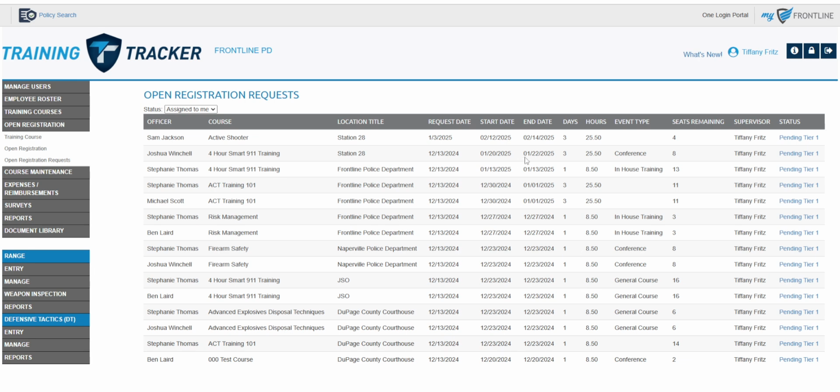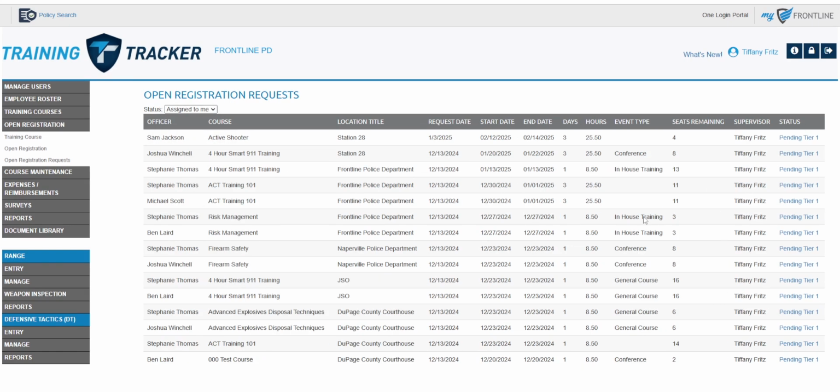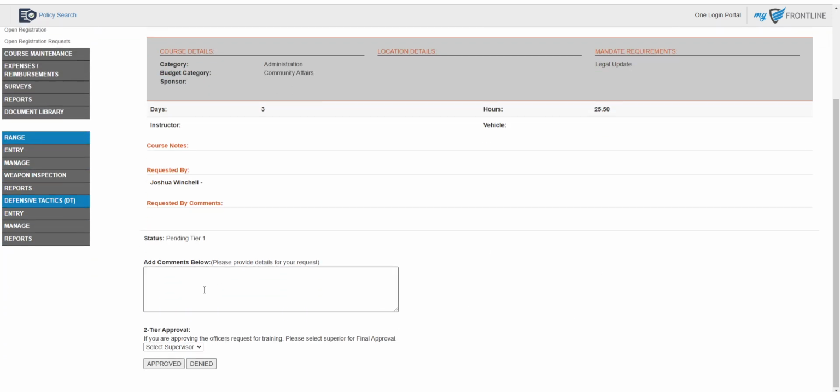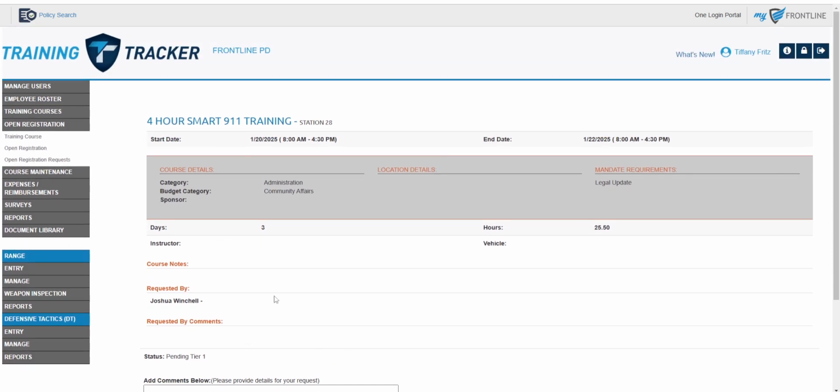As an admin, you do have access to all of them. As a supervisor, you're going to see the ones that you need to review and sign off on. So you're going to be able to hit that pending tier over here, see all the information regarding that request, add in your comments regarding it, send it to that next tier level of approval, approve it, or if you're going to deny it, you can go ahead and hit that as well. That workflow for requesting training is going to be the exact same workflow as your regular request training.